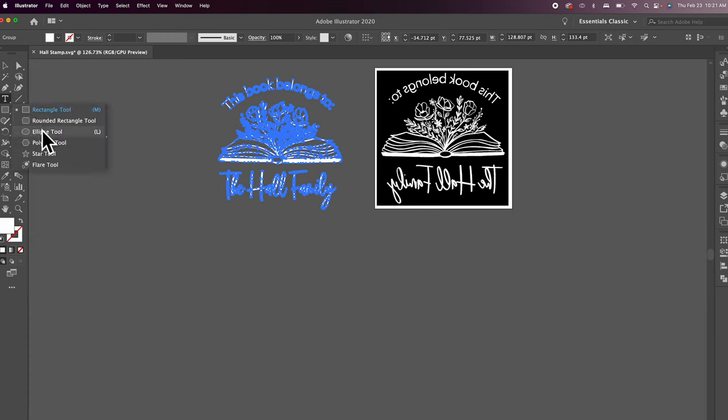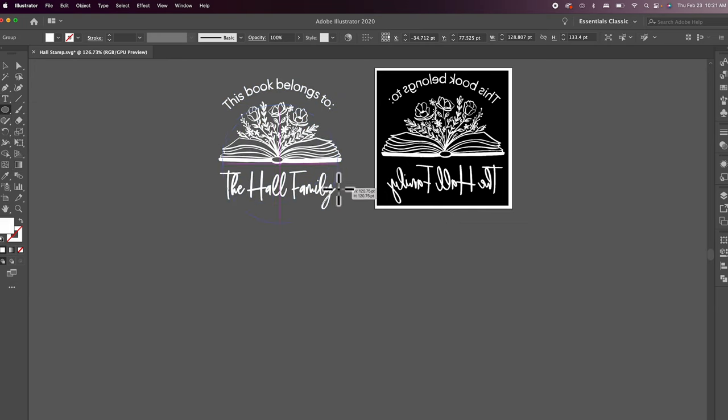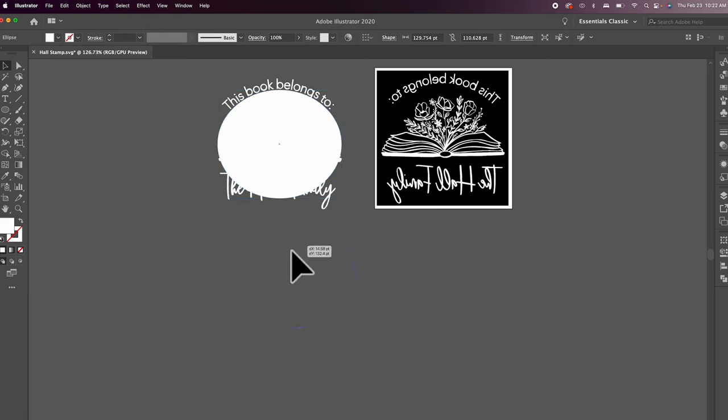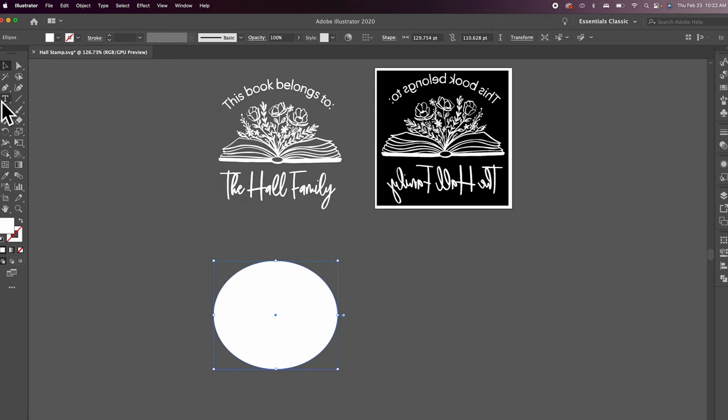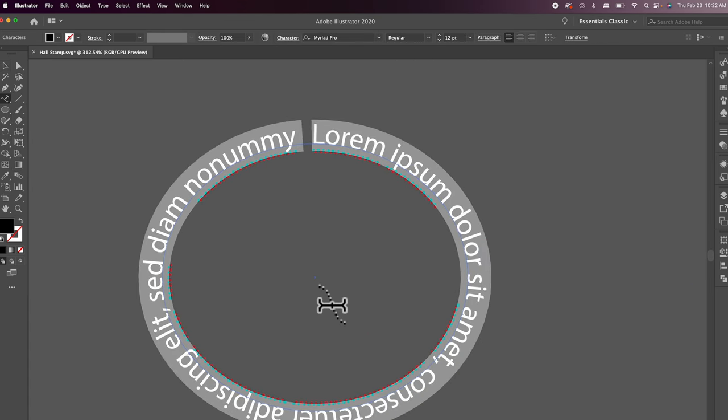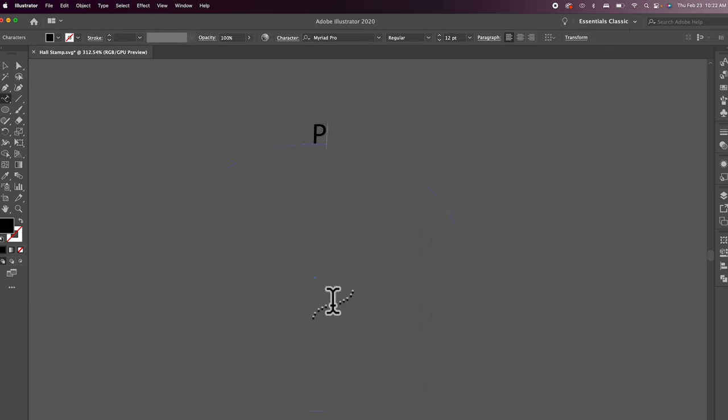Actually, first we'll grab a circle because I want my text to follow a circular path. And it doesn't have to be the exact same, but just kind of an ovaly shape, something like that. And then I'm going to grab my text tool and type on a path. There we go. And type whatever you want it to say. So please return to.